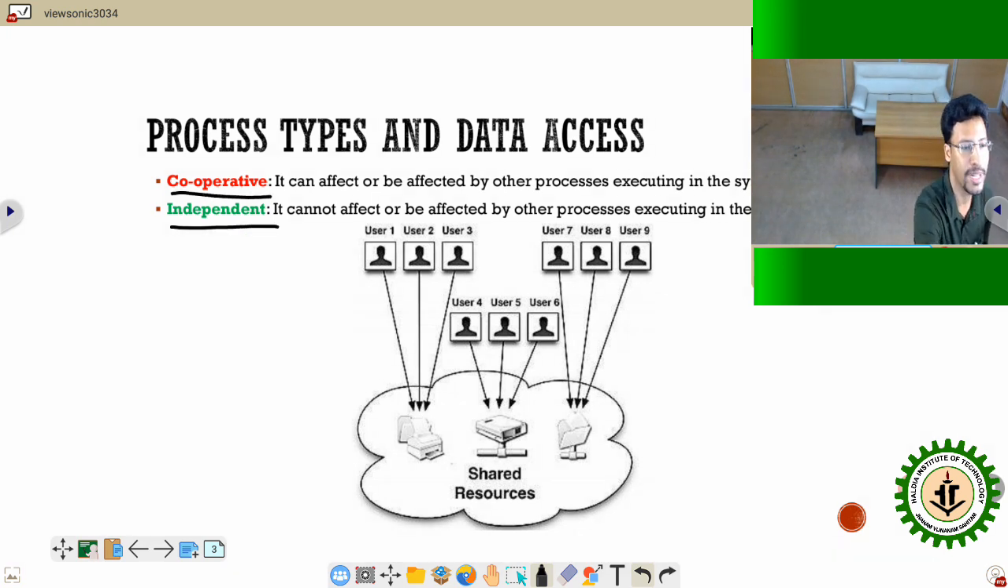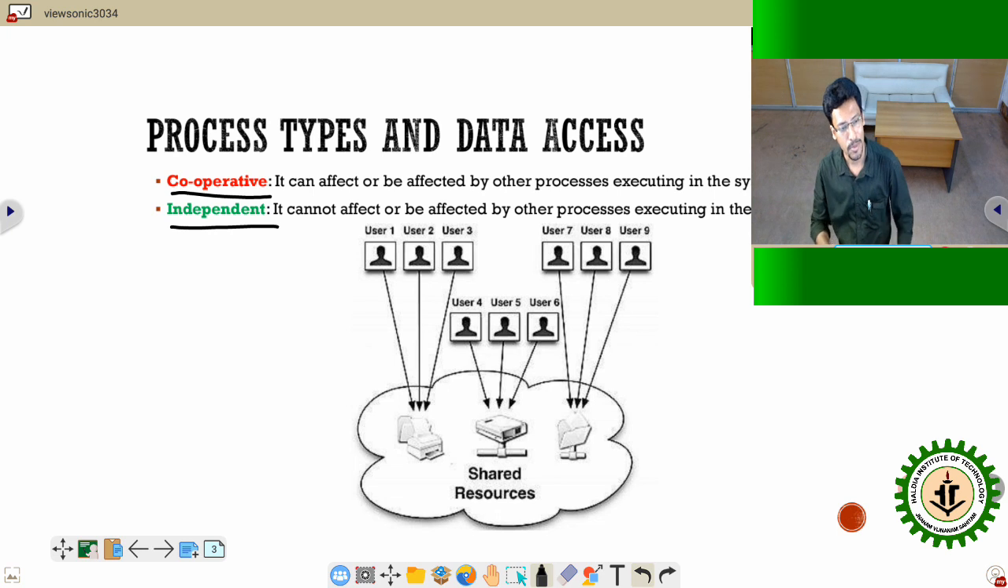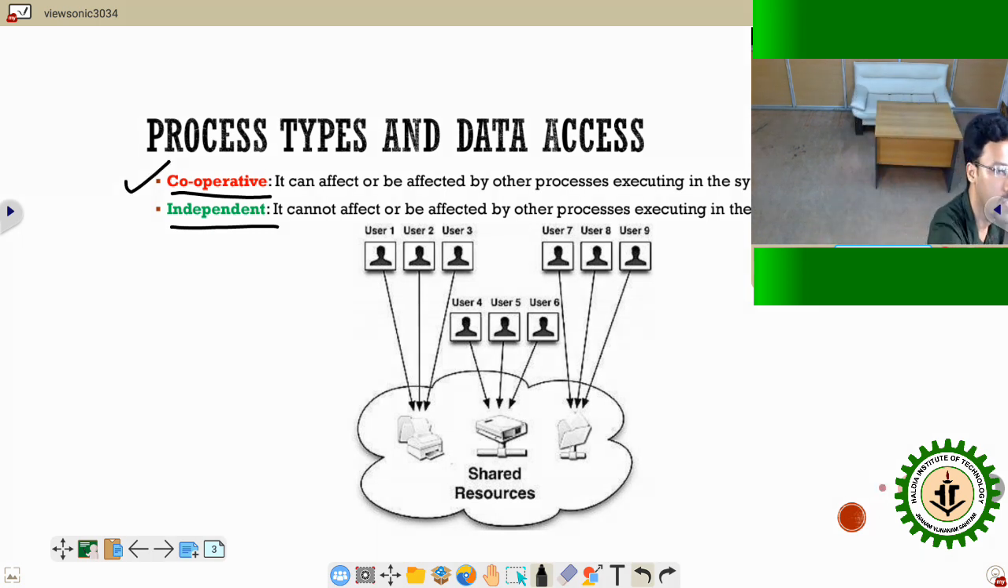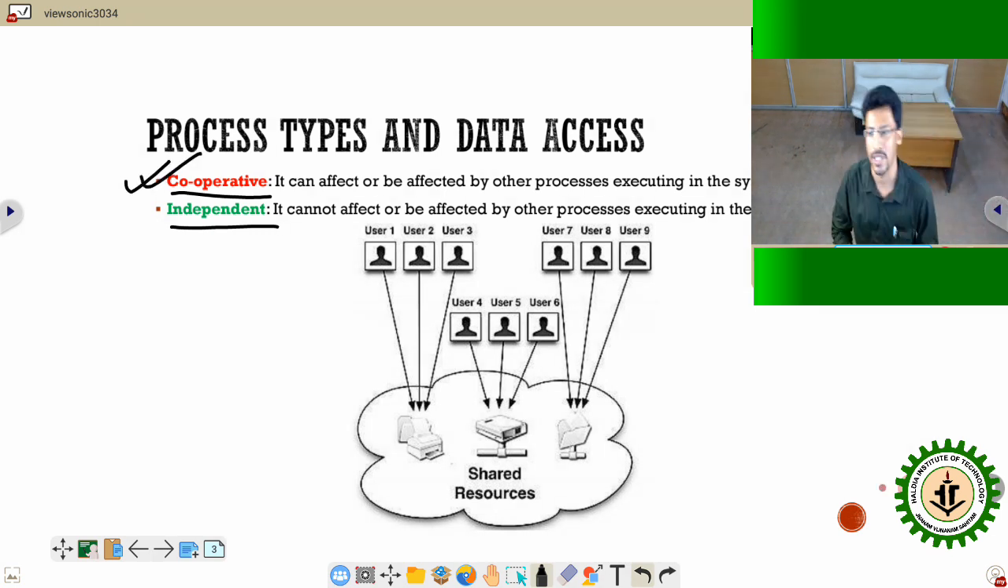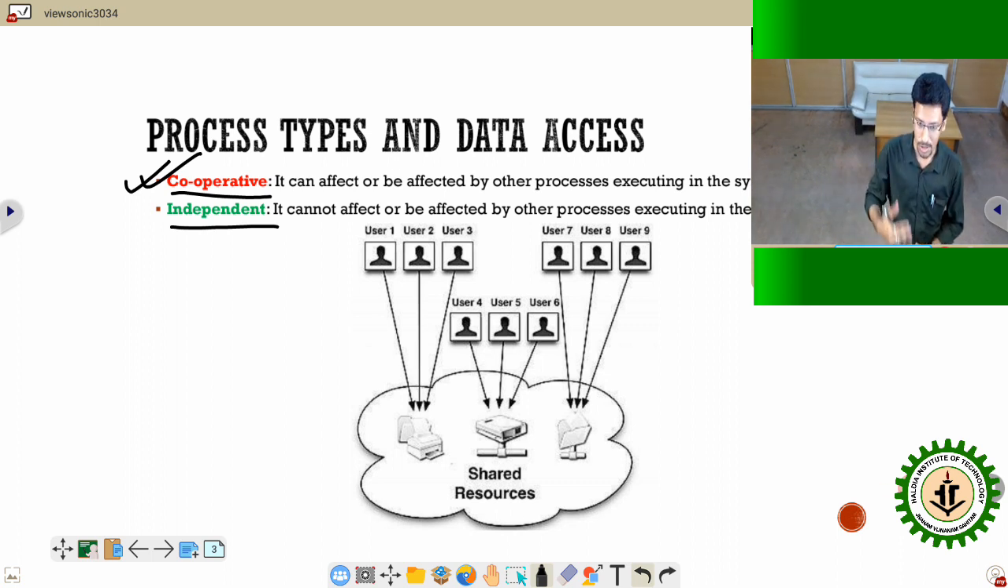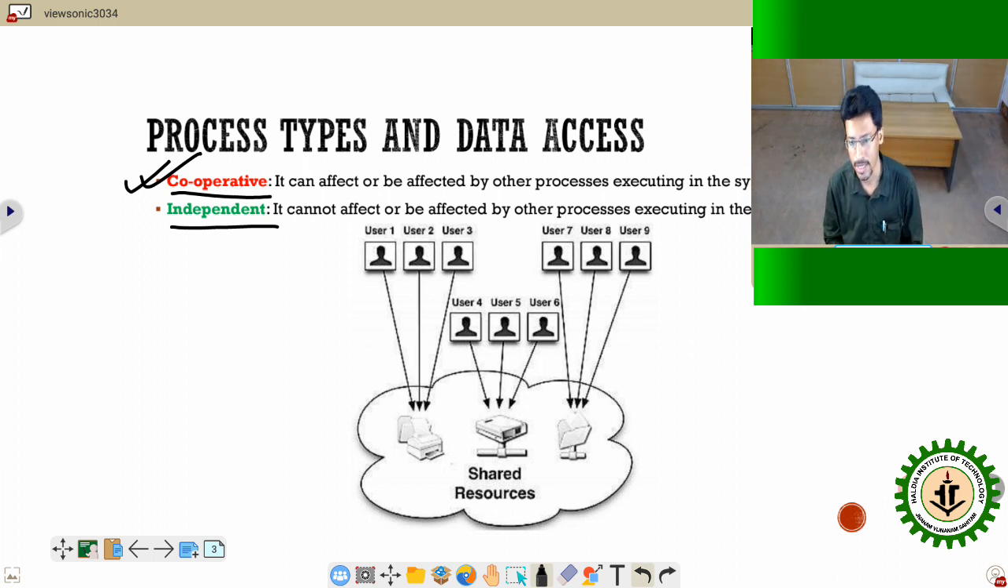The independent process is something which cannot be affected by other processes. But the problem arises due to the cooperative process. This is something which can be affected by other processes, or it can itself affect the other process. Now that is something of concern. We need to understand different situations here.